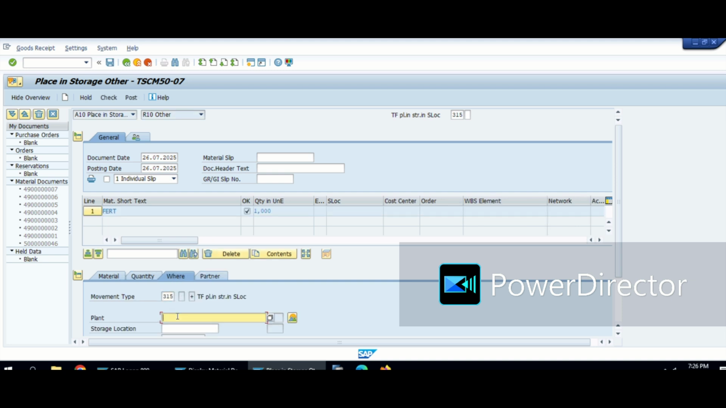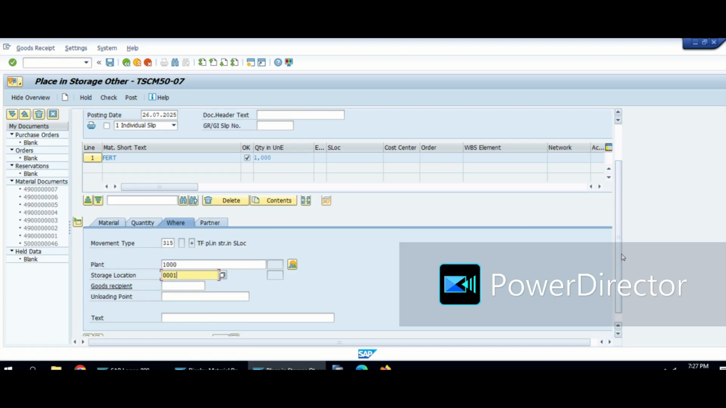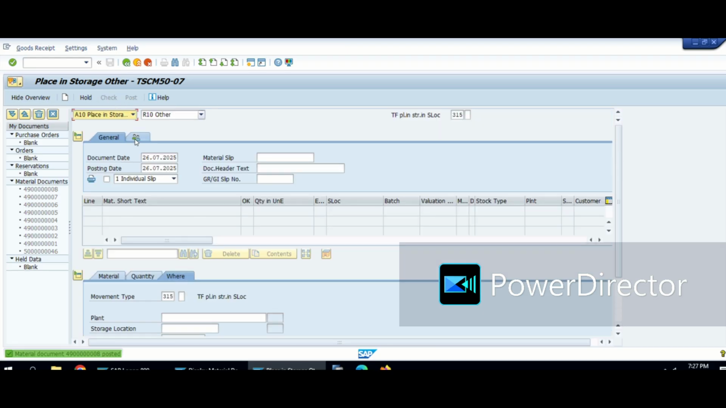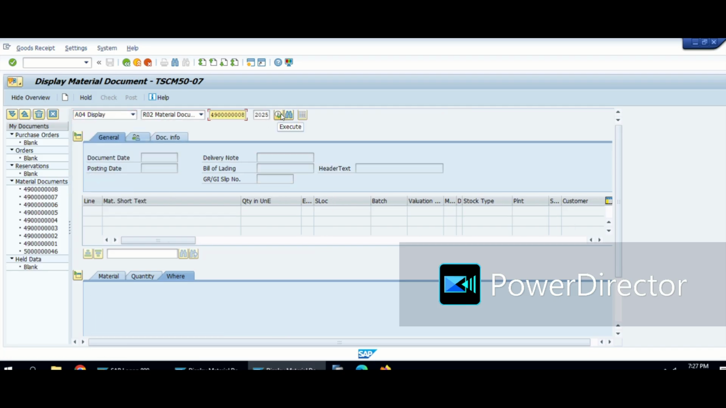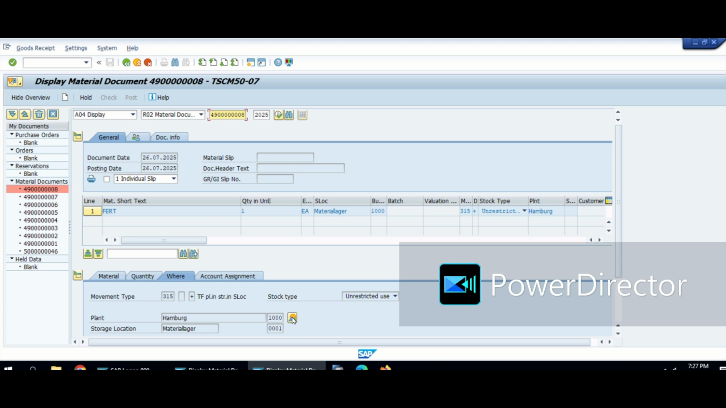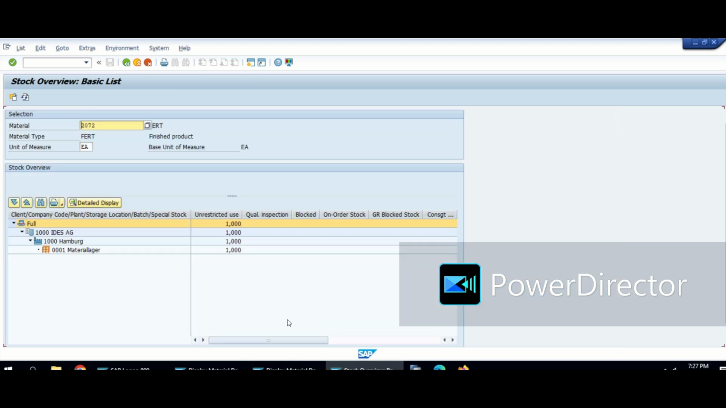The movement type is already taken, plant 1000, and we need it in 0001. We already removed it from 0002. Now check. The okay button is already selected. Check. So all looks good. Post. Now if I go and display the material document and check the stock here, see, the stock came back to 0001. This is how the one-step and two-step methods work for store location transfer.